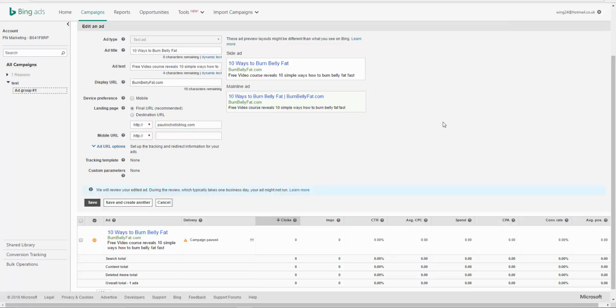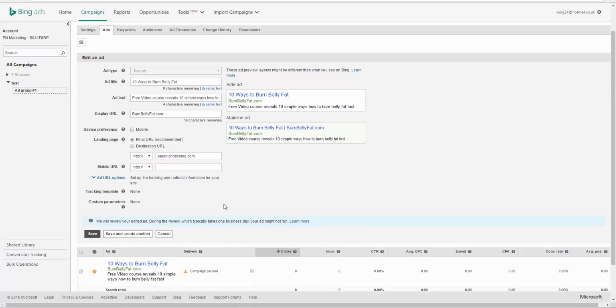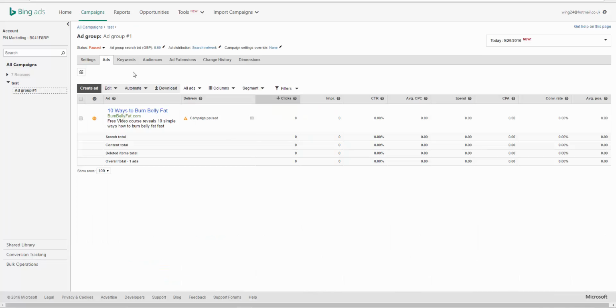So that is how to create your ad. It's very, very simple to do. The next section, what we're going to do is focus on keywords, and that's going to be a little bit more in depth. There's going to be more stuff that we cover in that section. So we're going to go over there now.